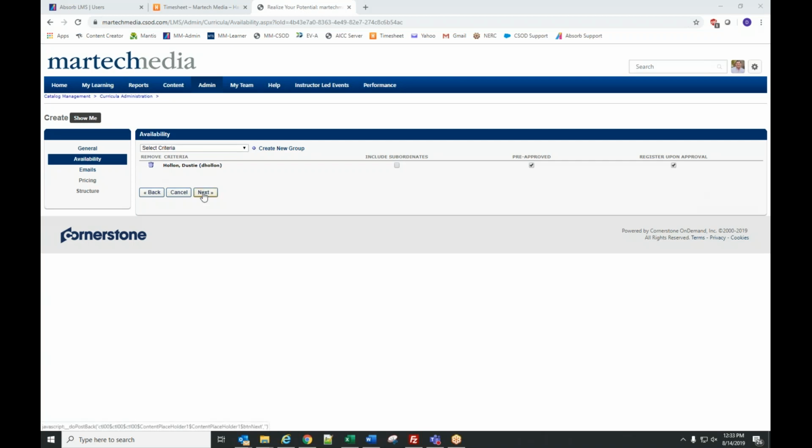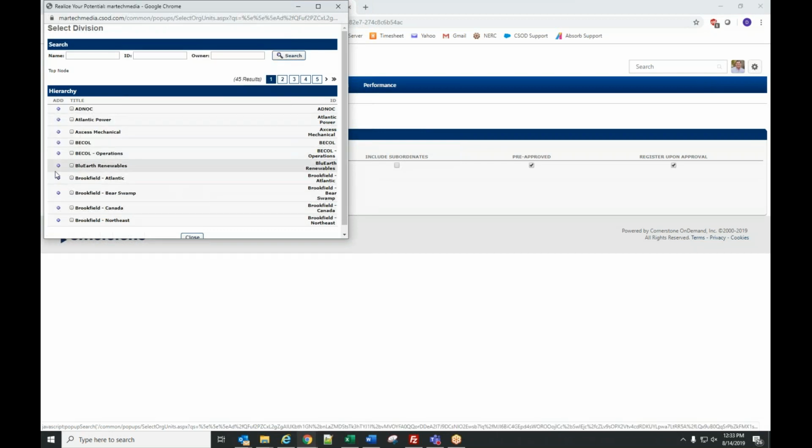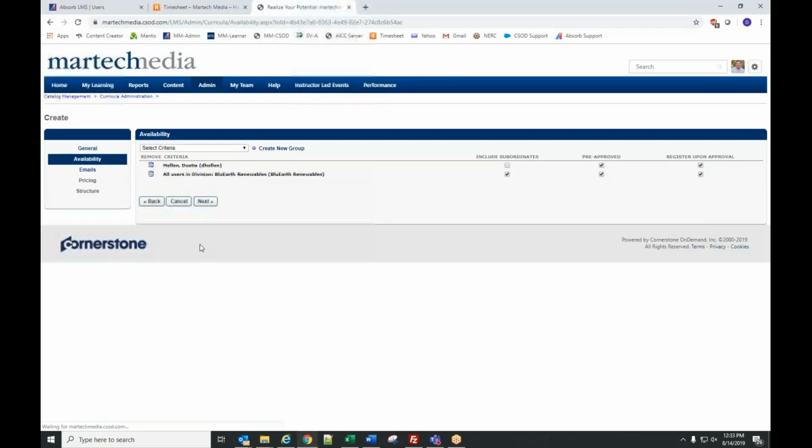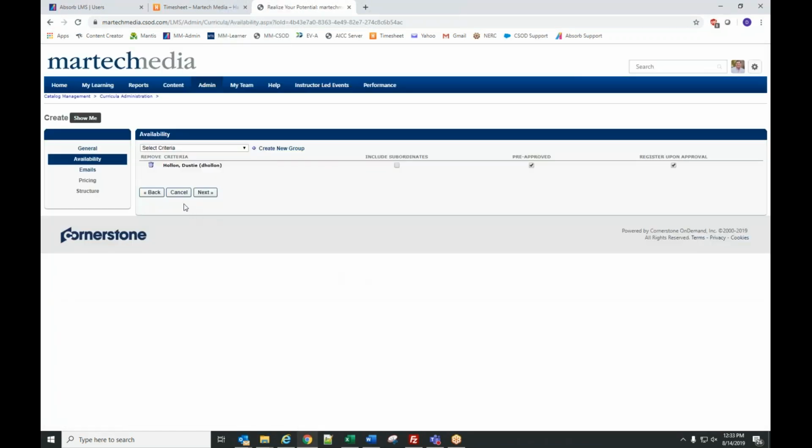Okay, so I've set the availability of the curriculum, and this is going to allow me to search for the curriculum. If I want anyone to be able to search for this curriculum, so for example, if I want all users at Blue Earth to search for this curriculum, I can select Blue Earth Renewables, and then everyone at Blue Earth will be able to search for this. If I click the trash can, it will remove that right.